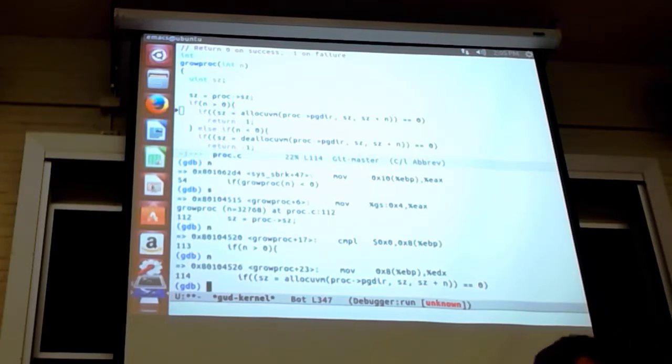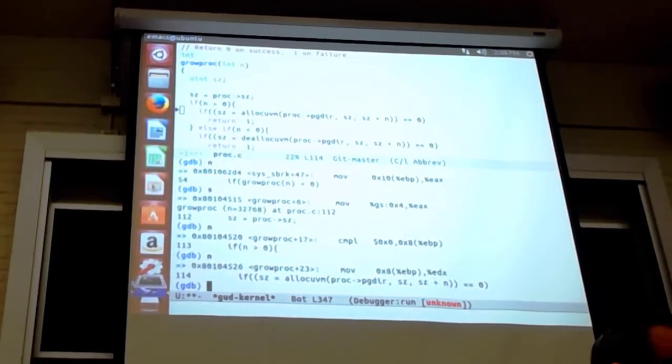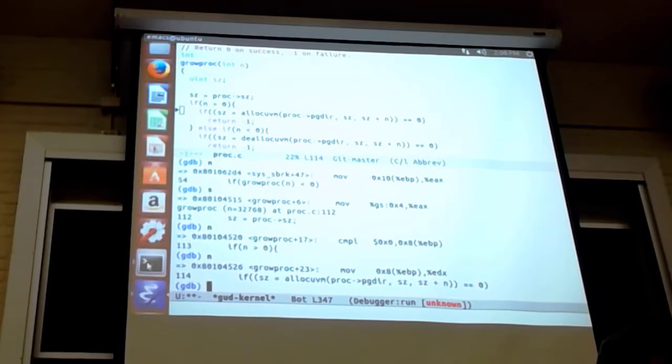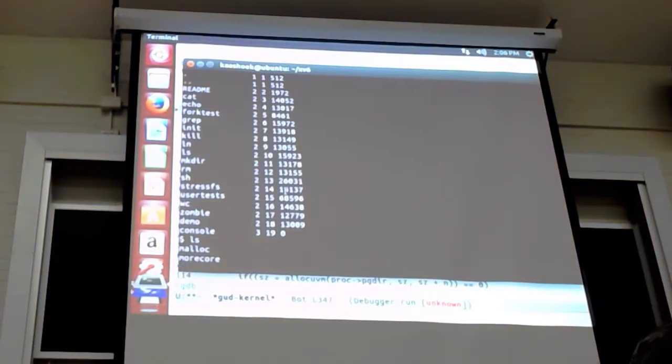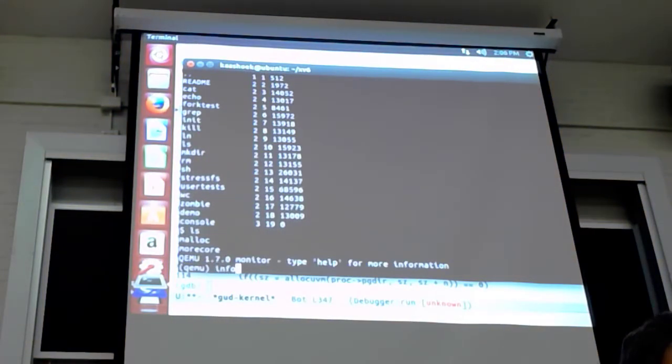The first thing it's going to do is call this routine called allocuvm, passing in the top level page directory, and the current size of the process, and size plus n. Okay? So before jumping too deep, let's actually look at the page tables before we do anything.